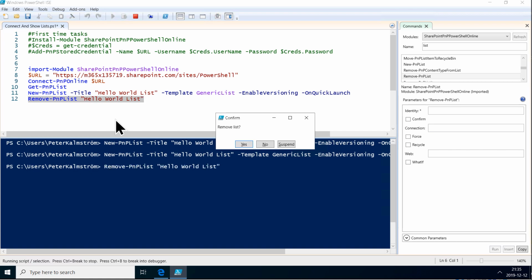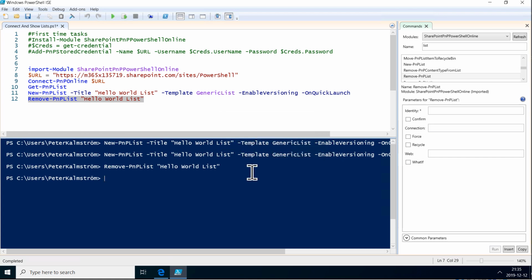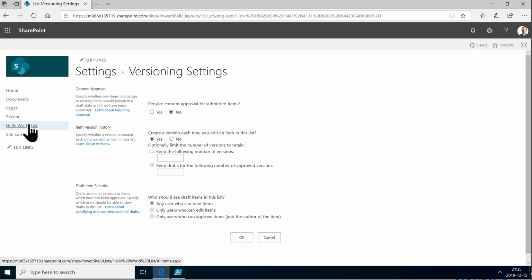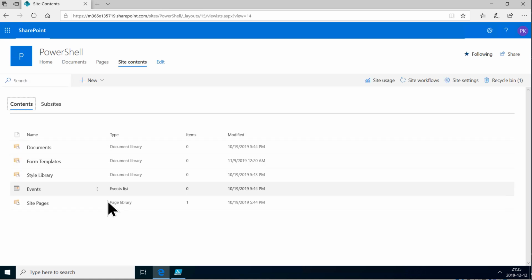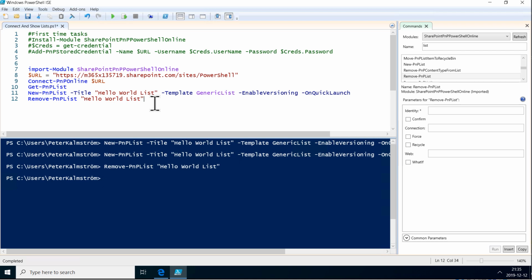Now if I just run that, it's going to give me a confirmation. Yes. It's fine. Now it's removing that. And let's just go out to the site and see if it's been removed or not. Let's go here under site contents. And it's gone. Very good. And of course, now you can play around with this and just add it and remove it again.